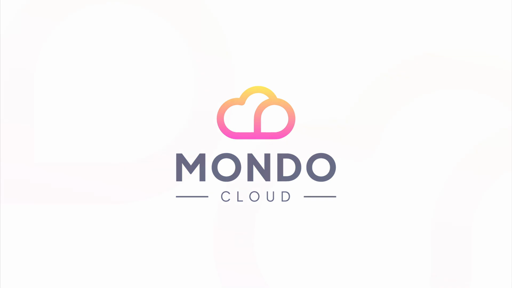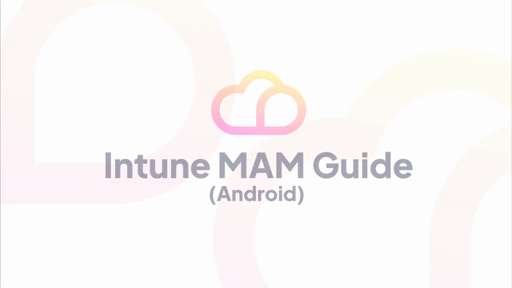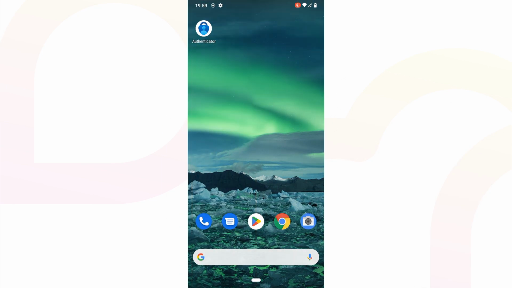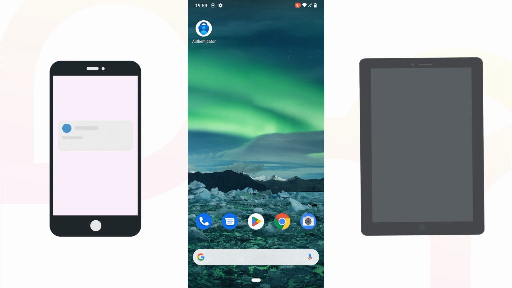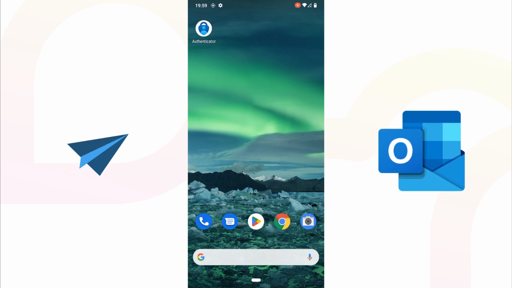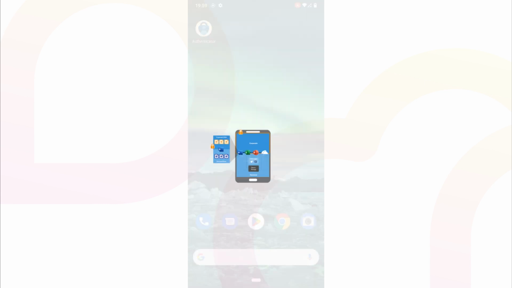Hello, in this video, we're going to be taking a look at how you can access your organization's Microsoft 365 data from an Android mobile device, whether it's a smartphone or a tablet. In this specific example, we'll walk you through setting up your work emails using the Microsoft Outlook app. This guide applies to situations where your organization has enabled Mobile Application Management, or MAM for short.